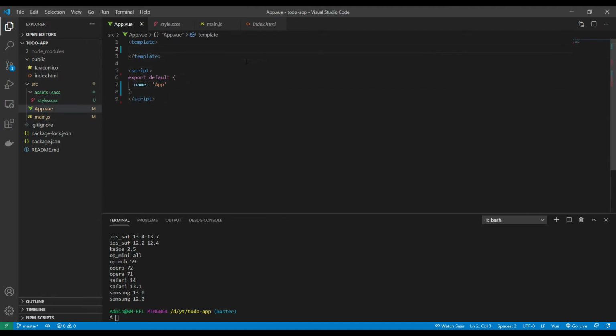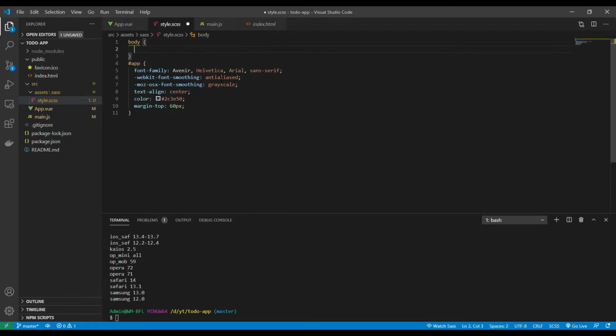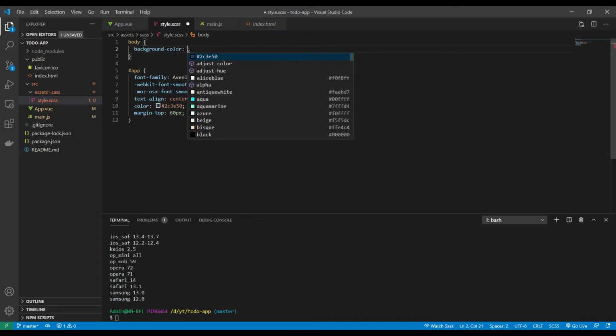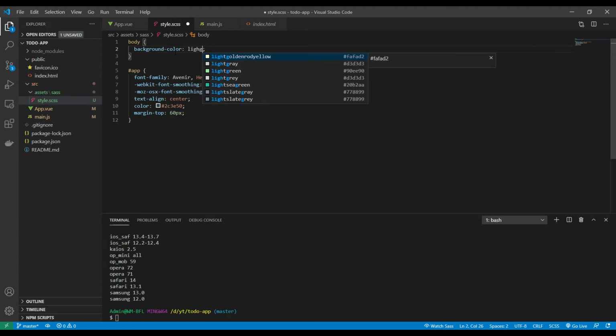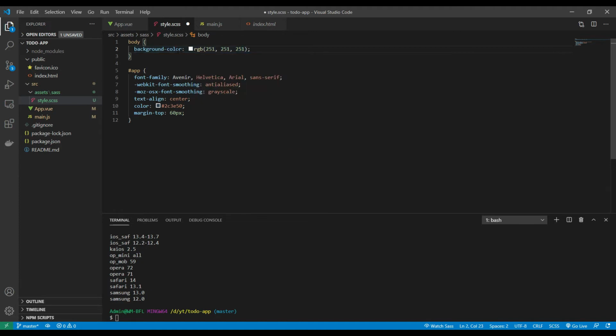What else do we need? Well, for now that's it. So let's call it hello, and let's have some background of the whole body. Background color. Let's say it's, I don't know, light gray. I want it to be even lighter. Yeah, something like this.